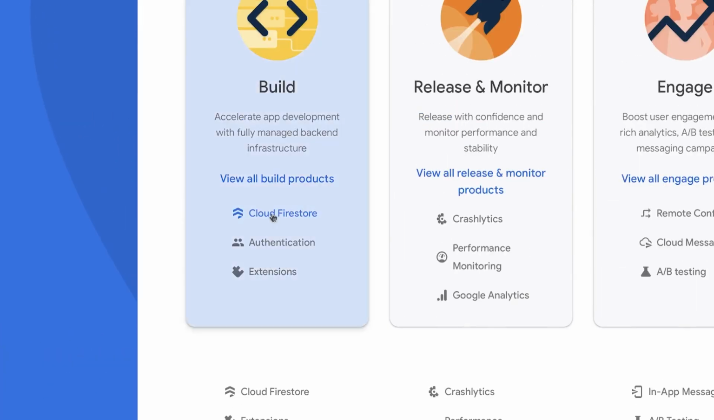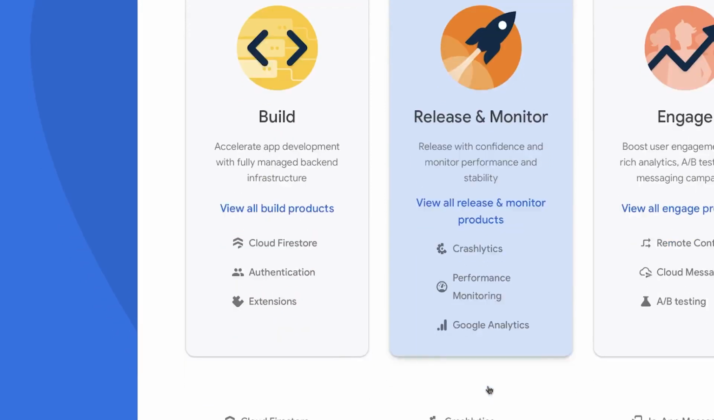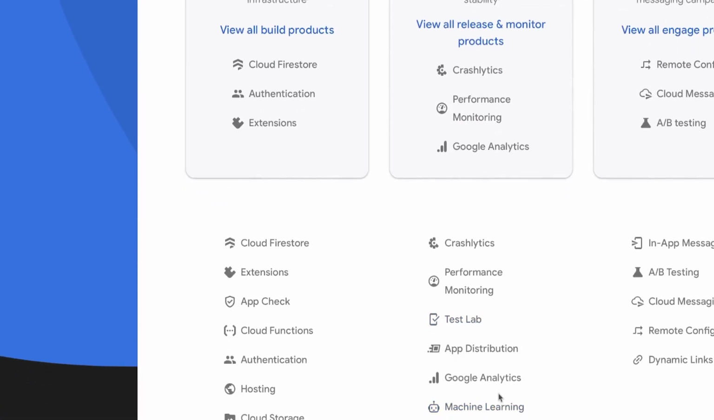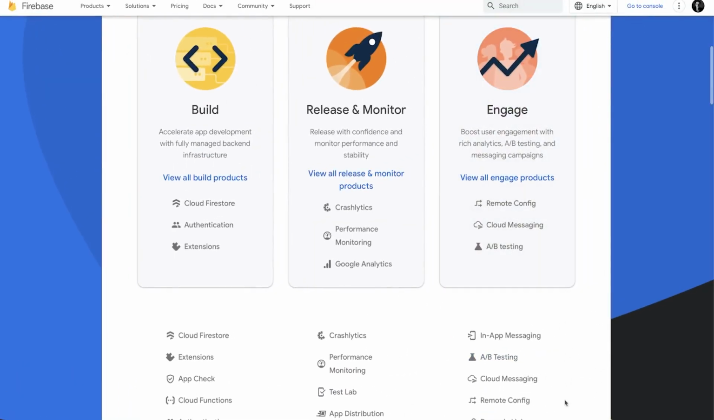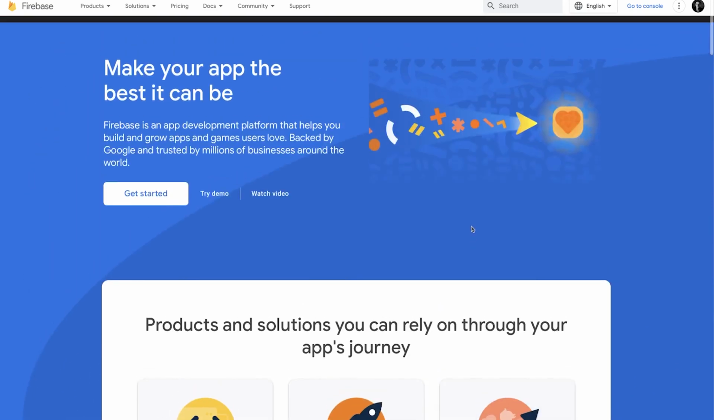Some of these we will use within this course. But it also lets you release and monitor your apps. So whether your app's crashing, the actual release process, some analytics about your app, and even engage with it. You can send out messages, do some A/B testing on your application. There's just so much you can do with Firebase. It's like an all-in-one tool for making your apps good. And it has great support for Flutter. Flutter is built by Google. Firebase is built by Google. They work really well together.